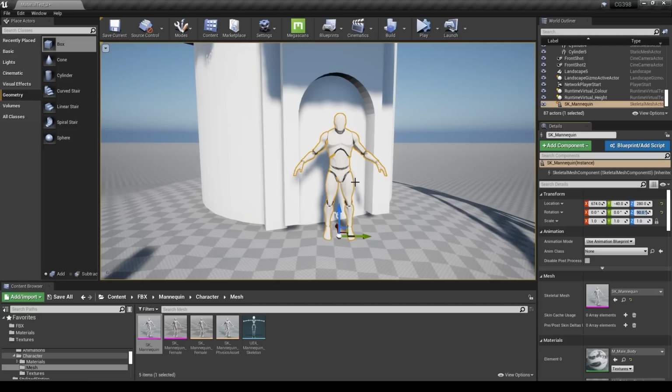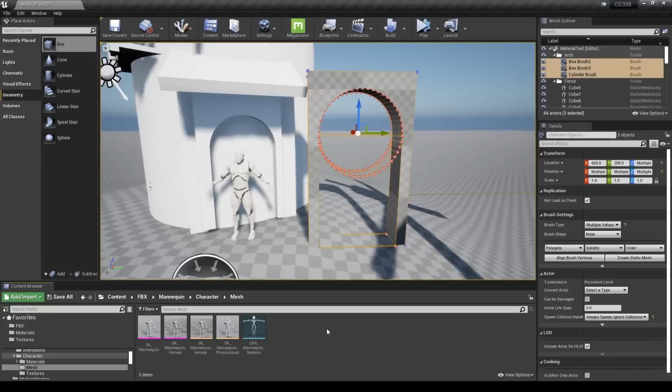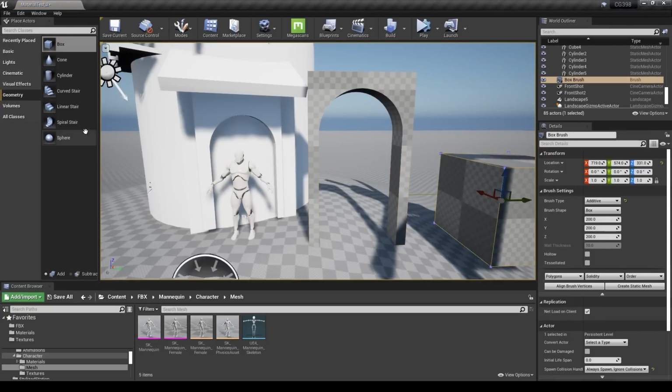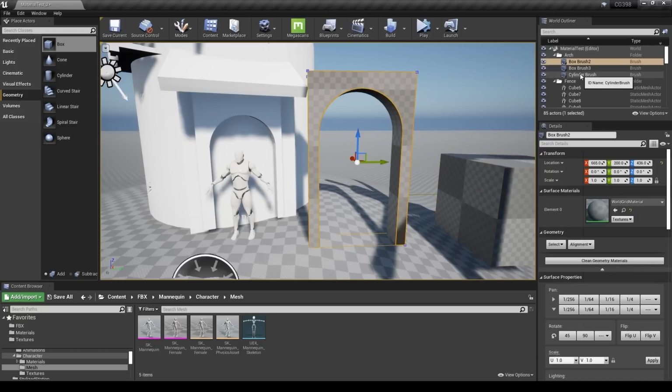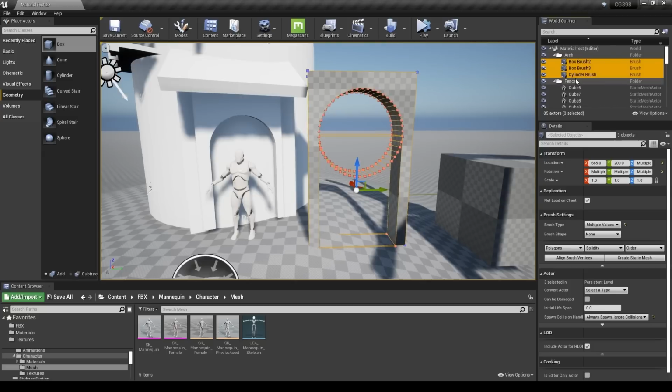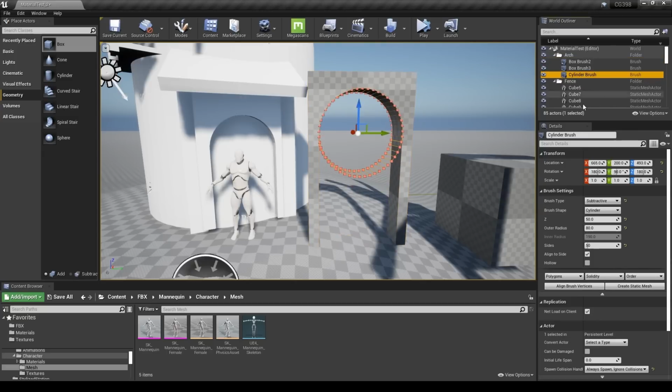The model I used is roughly 180cm tall. Then I block out my level using BSP brushes under the Geometry tab in the Place Actors panel. Here I created a quick arcway to demonstrate how efficient using brushes are at making quick changes. In the Details panel, you can change the brush type to Subtractive in order to boolean out shapes. You can also control the dimensions of the brush.